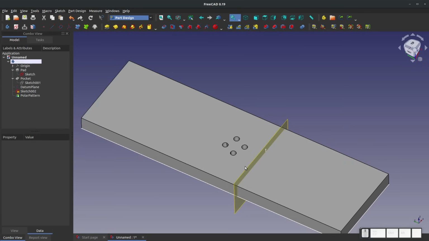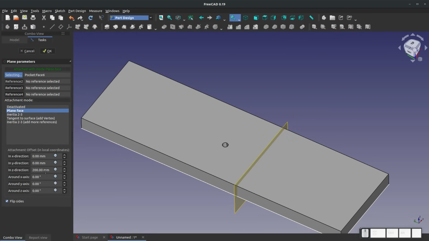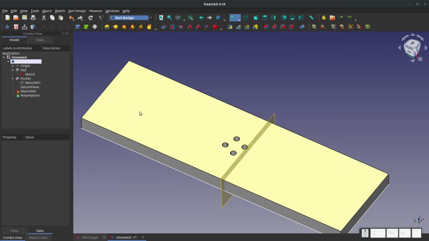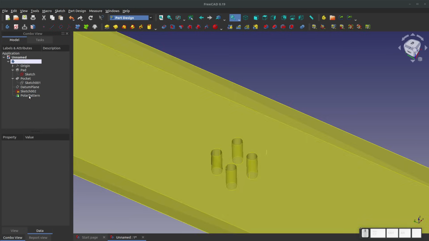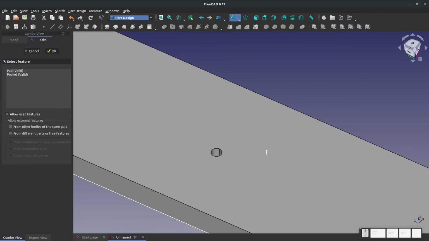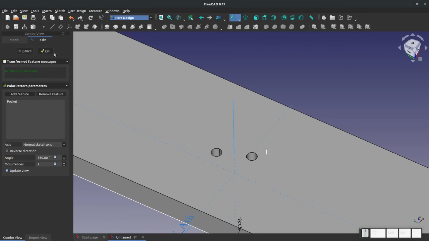And that should be closer. I'm going to edit my plane one more time. 225, update, that should be good. All right, so let's actually delete this polar pattern. And let's create, so I've got my sketch 002, which is this line, right? We go to add a polar pattern, and we say pocket.